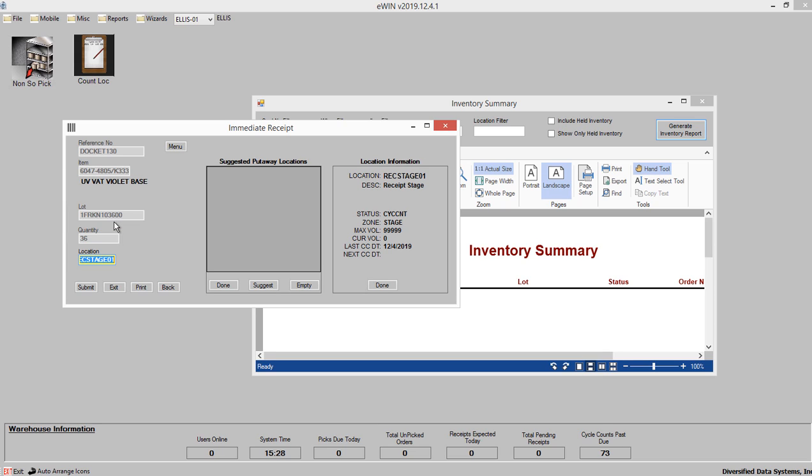By default, it wants to put it in our receiving staging area, so we'll go ahead and accept that. We could also do a put away direct to ink storage, but I think you suggested you prefer to have it go to this temporary intermediate staging.